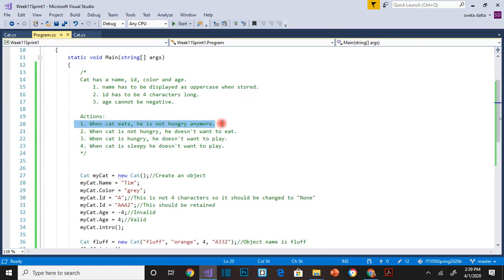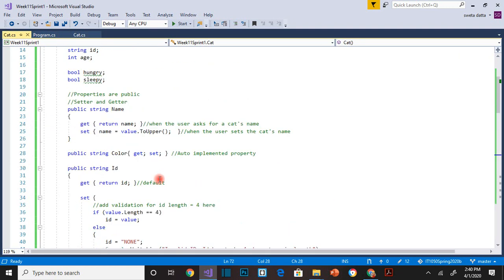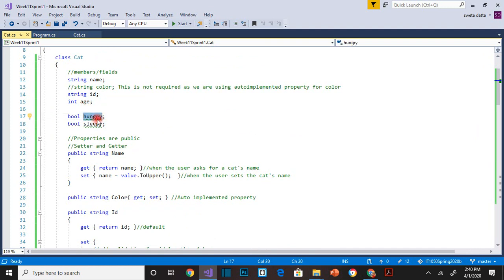When a cat eats, he's not hungry anymore. When the cat's not hungry, he doesn't want to eat. So for us to know if the cat is hungry or not, we will use this particular Boolean variable. And if we want to know if the cat's sleepy or not, we'll use this one. These are going to be internal variables, so we are not going to allow anyone else to modify this. This is for us to keep track of the status of the cat.